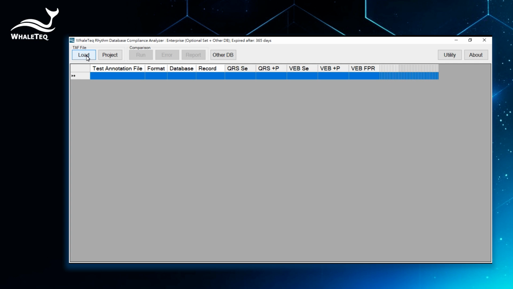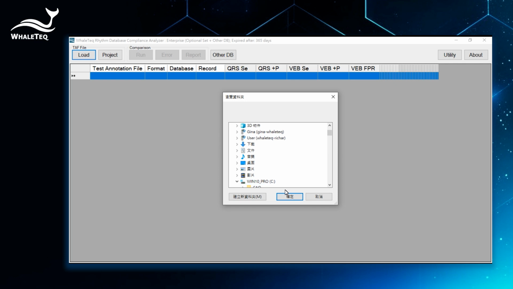First, load the test annotation file generated by the DUT algorithm. Here I select to load an entire folder with files using the MIT database to test. The MIT database contains 44 files to be compared, and the loaded files are as shown on the screen.